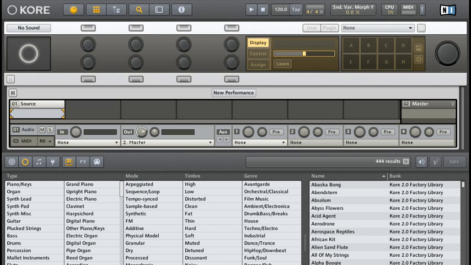Now, we saw earlier how easy it is to add an effect to a sound. You just drop it into the slot directly below the sound. But what if you want to create a dedicated channel for an effect that can be shared among multiple sounds, such as in a traditional aux-send relationship? This is pretty easy with Core 2.